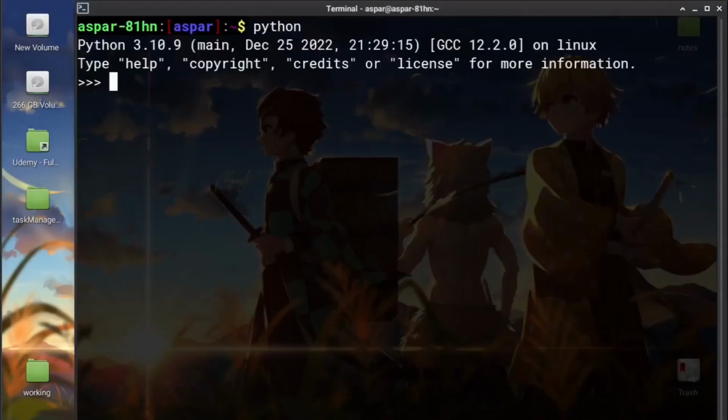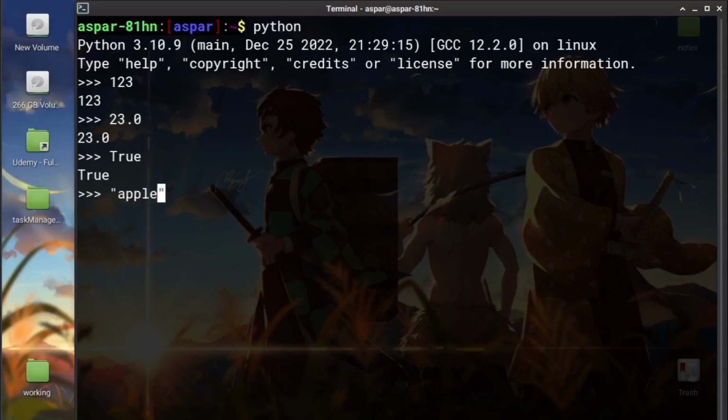Until now, we have been randomly throwing primitive data into the interpreter. But what if you want to store them? For that, we have to assign them a name. So let's talk about variables in this video.